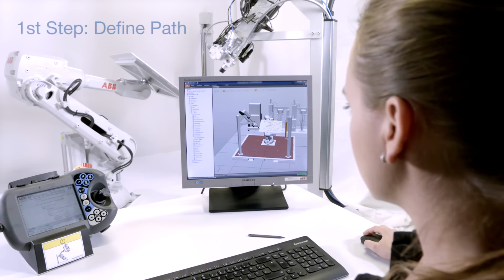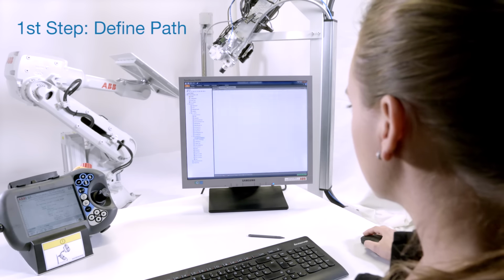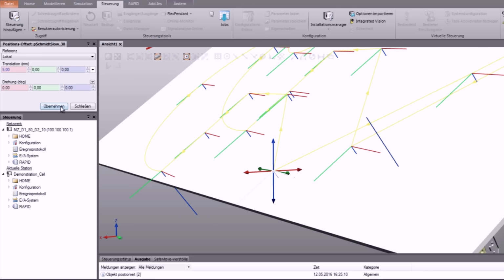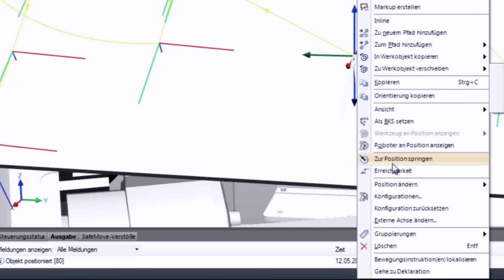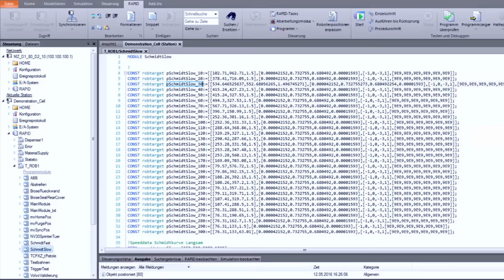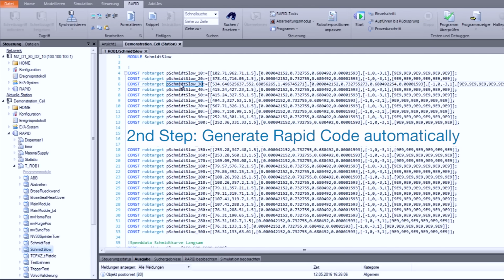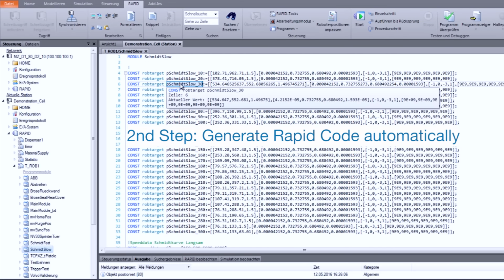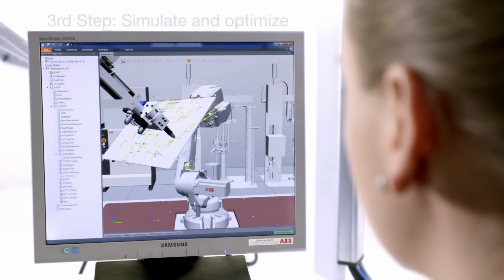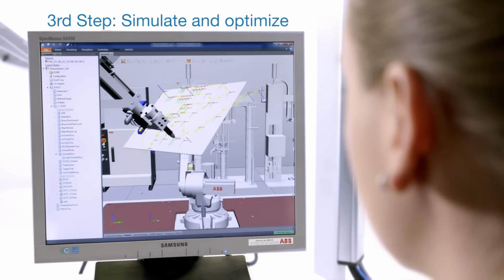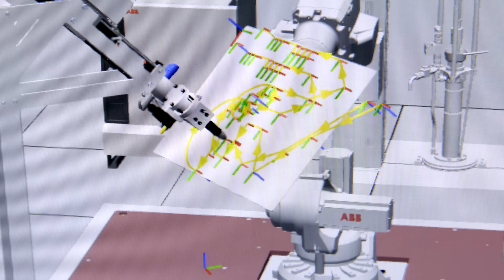Firstly, the user needs to define the desired dispensing path on the virtual work object. The software directs one through the path generation intuitively. After the path has been defined, RobotStudio automatically generates the program code for the IRC5 robot controller and the application equipment. At this point, the user has the opportunity to simulate and optimize his path.